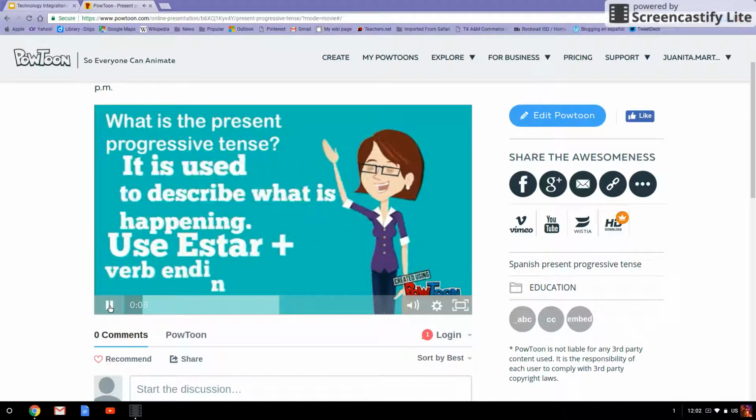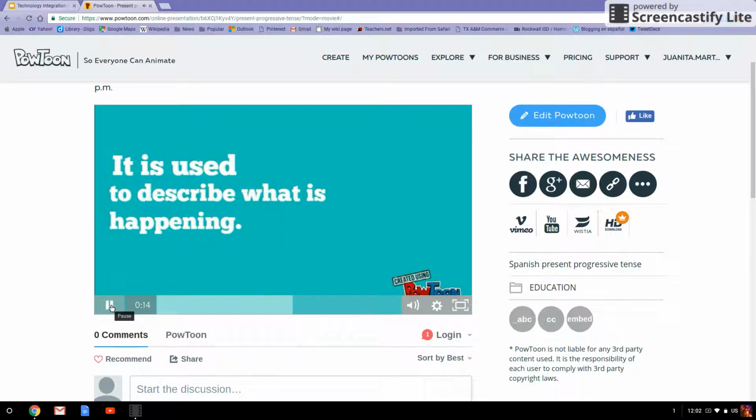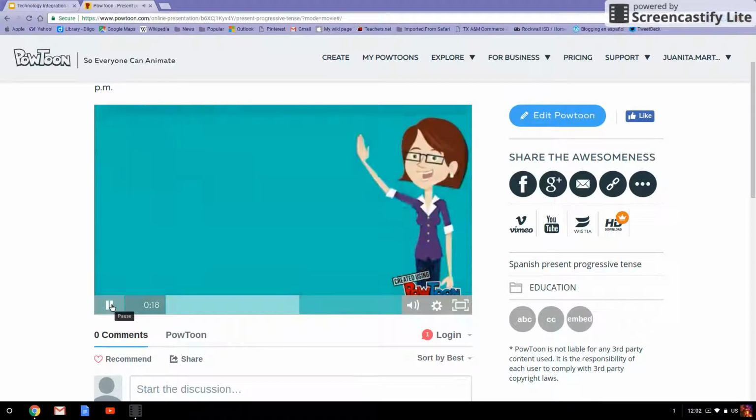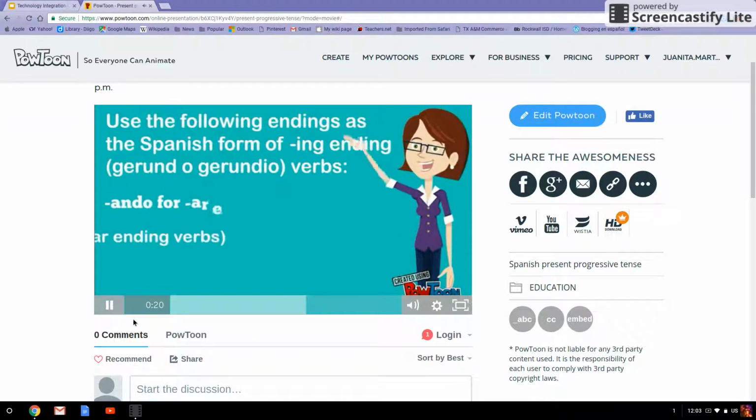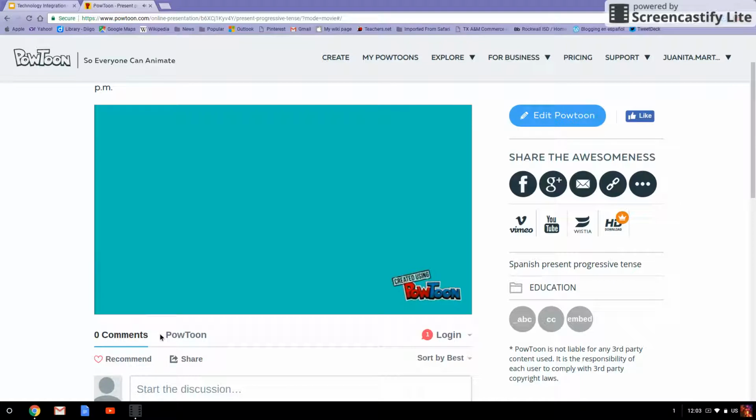What is the present progressive tense? It's used to describe what is happening. Use estar plus the verb ending in ando or iendo. Use the following endings as a Spanish form of ing ending verbs, which is called gerund or gerundio. Use ando for AR ending verbs. Use yendo or iendo for ER and IR ending verbs.